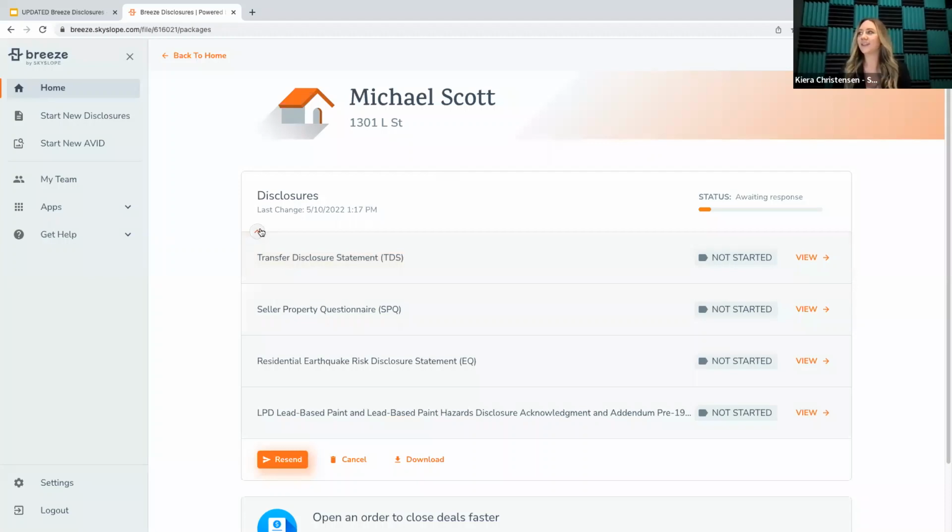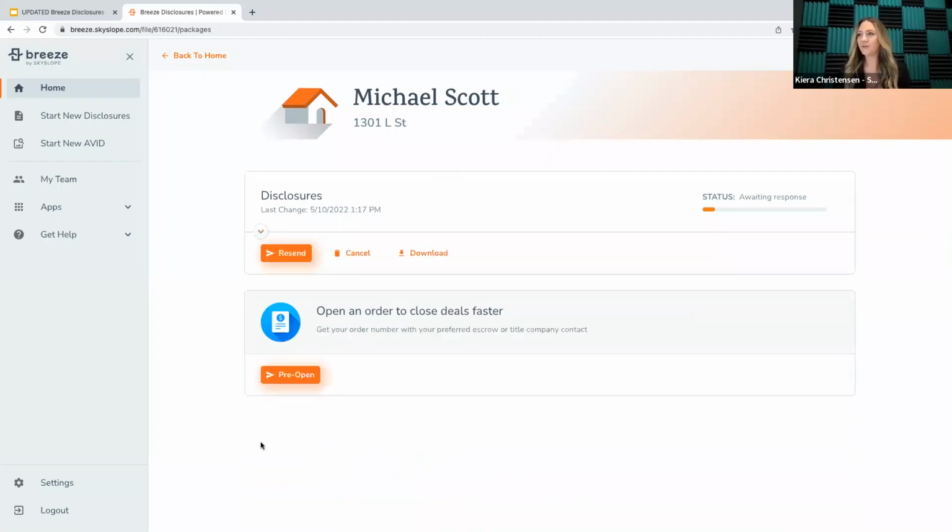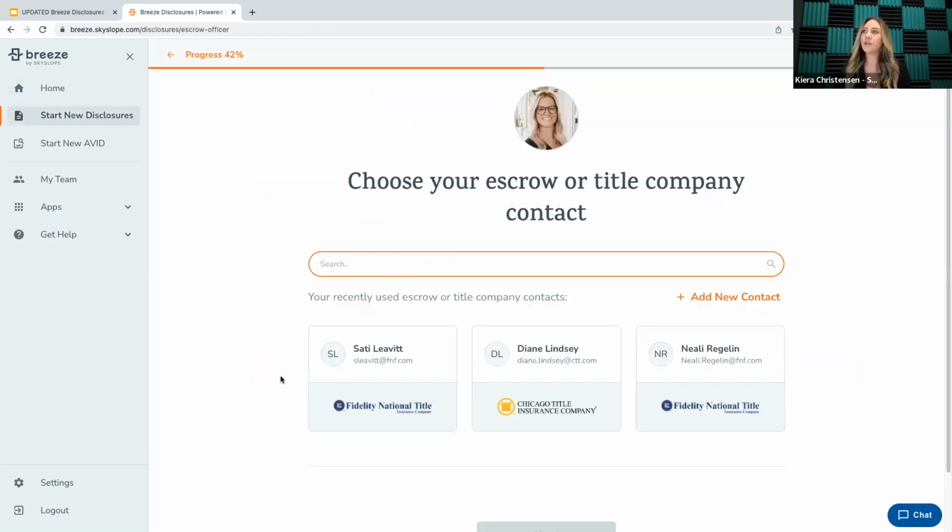And while these are currently out for signature, you also have the ability here to pre-open escrow. So this is a fun one. Last thing you want is a lien associated if you've got a 10-day close, whatever the case might be. You have the option to choose your escrow or title company contact. You can even add your own if you search and you don't see one that you would like to use, or if you have an exclusive provider, of course, you can add them in.